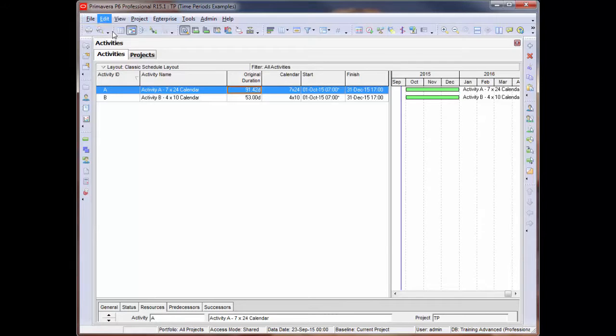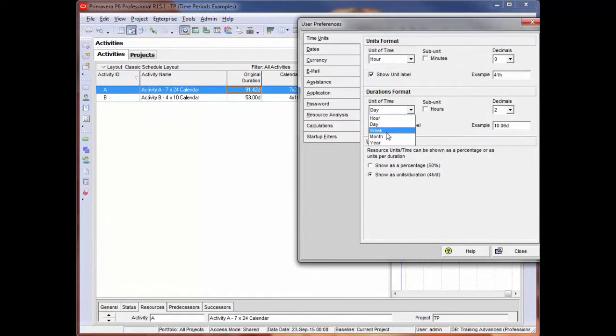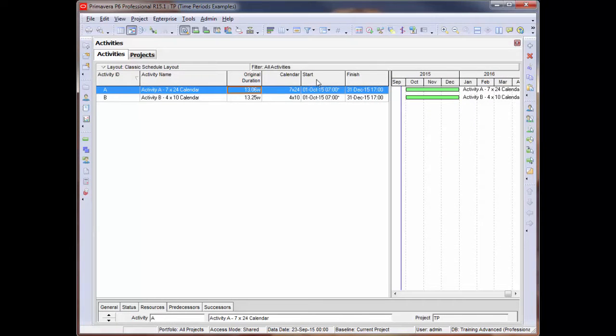Back to Edit User Preferences, and we will show it by week now. They're both reading very similar here at about 13 weeks. They are off a little bit on the decimals, but they are converting correctly. The 7 by 24 calendar in general is 13 weeks long, but it's at 24 hours a day, whereas the 410 calendar in general is 13 weeks long as well, but only at 40 hours per week or 10 hours per day.